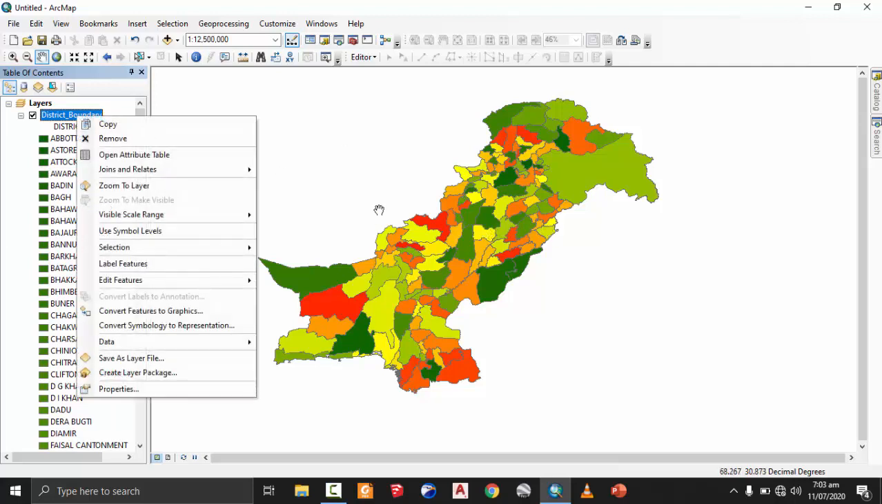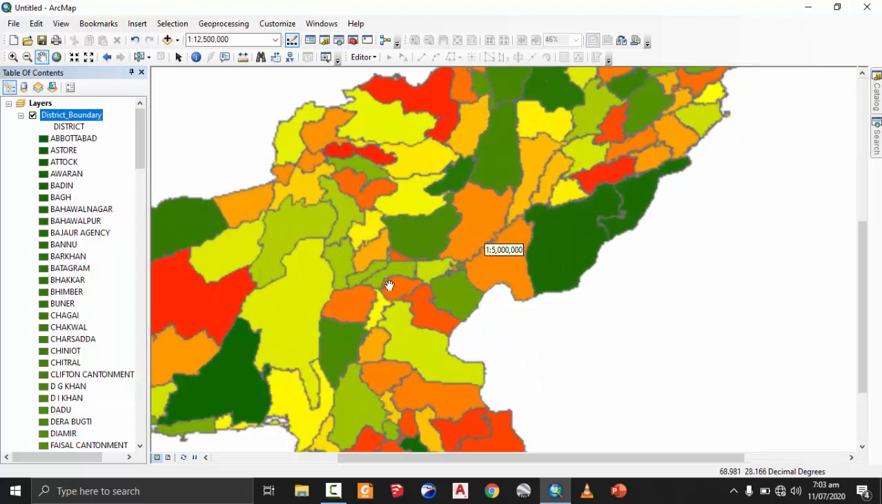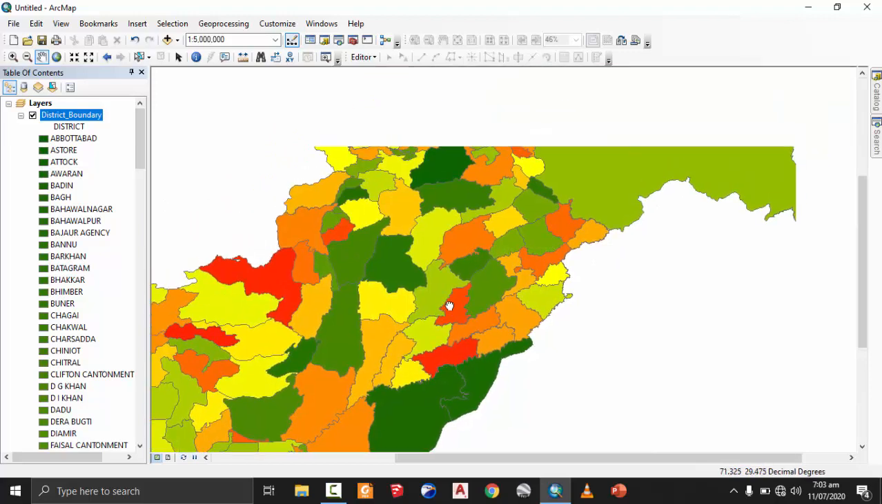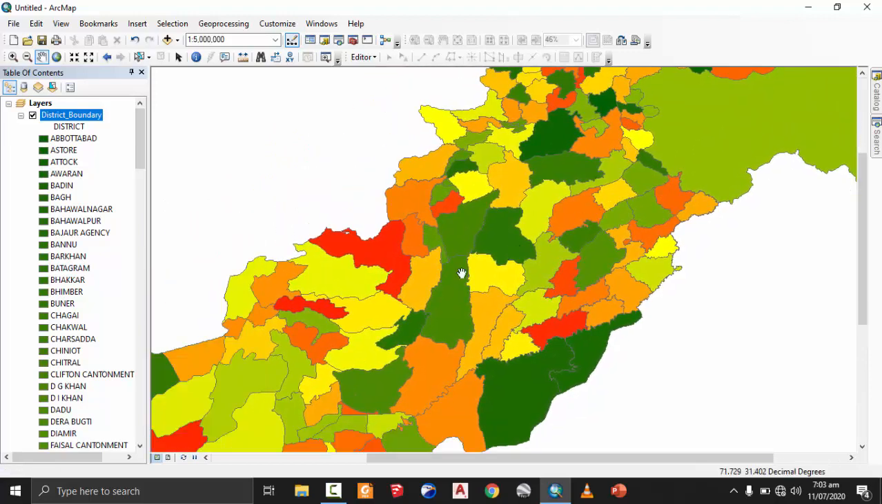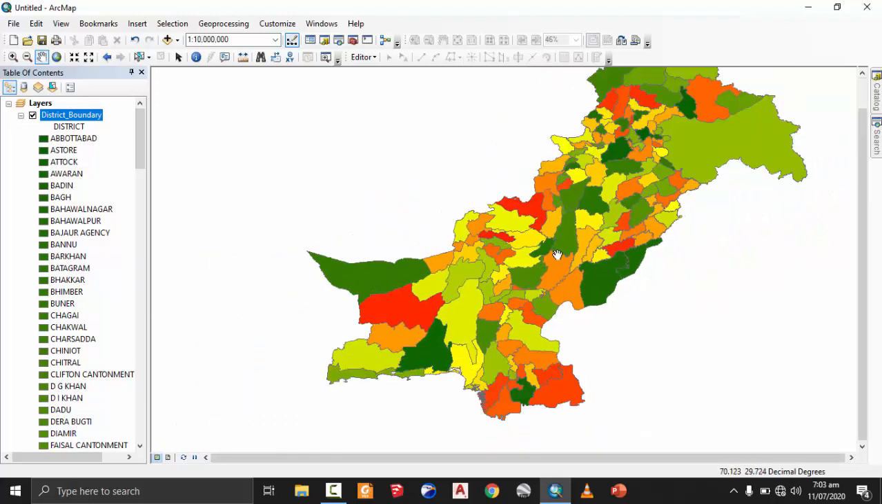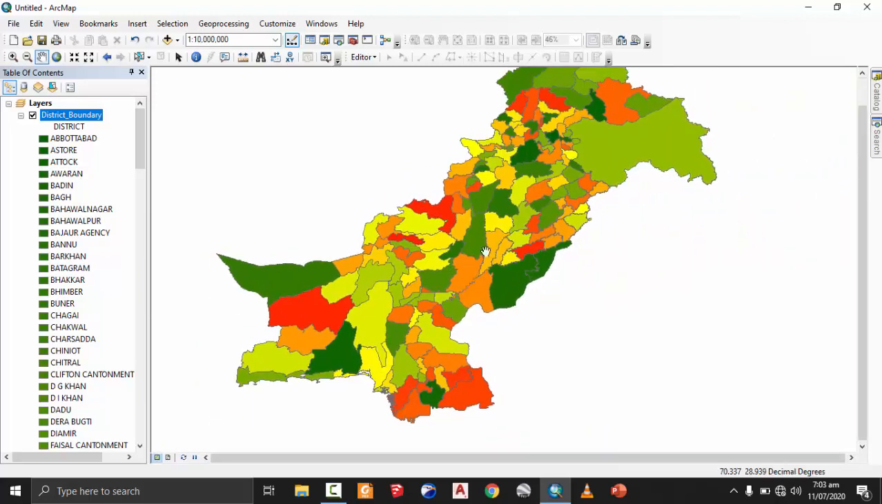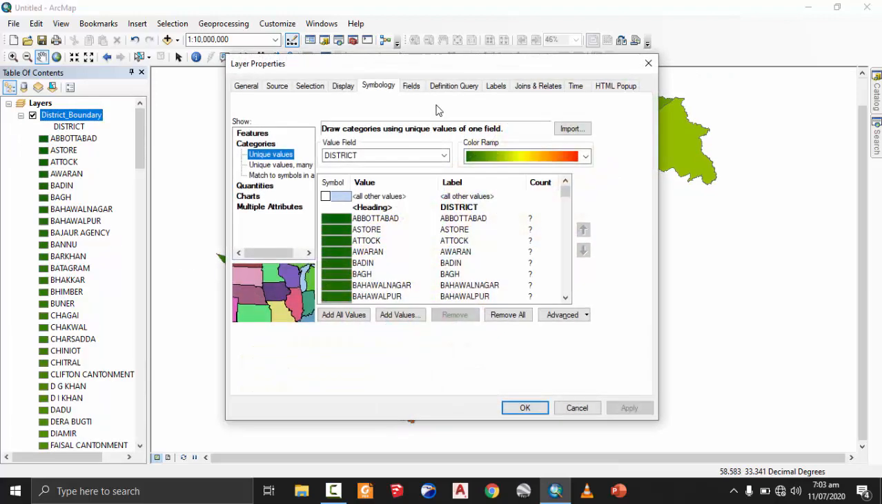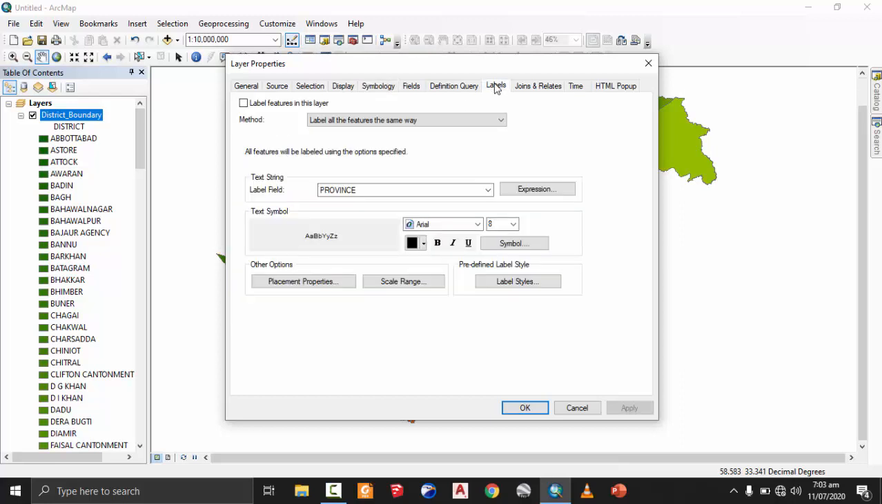Then after assigning color, now I am going to show the name of the districts. For example, if I want to know what district it is, I cannot see from the color or from anything. So how will I know the name of the district? We will go to the properties again, and as you can see in the properties, the fourth heading, which is labels, I will just click on label, and you can see the label field is selected in the province.